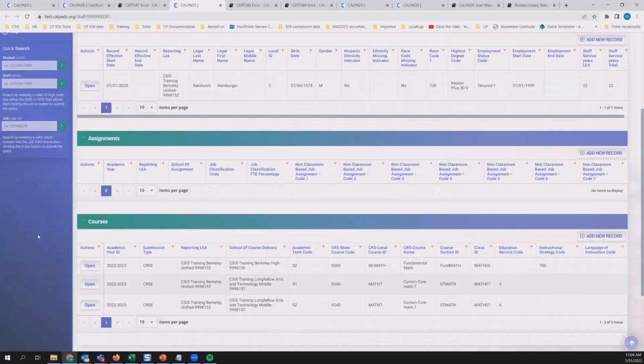So again, CERT047 is just the inverse of CERT048. The seed was assigned to the course, however, there was no assignment. Now, CERT048 is that you have a job classification, you have a staff assignment of 12, 26, 27. However, there is no course in here. Or if you have a staff assignment here, the school course of delivery does not match the school of assignment.